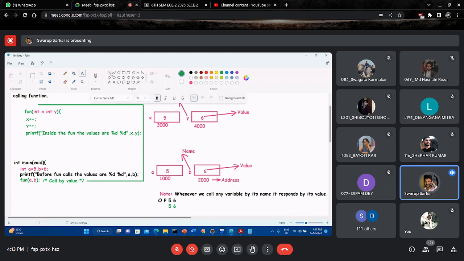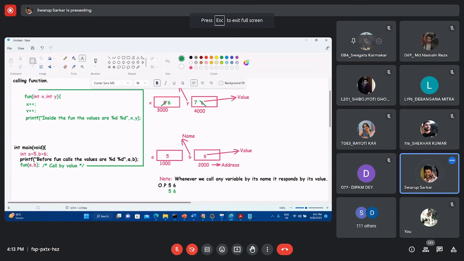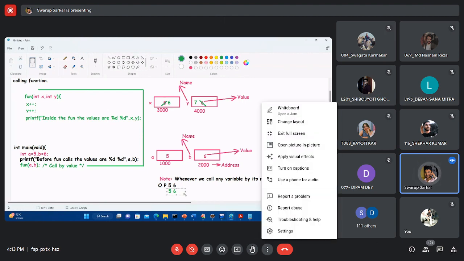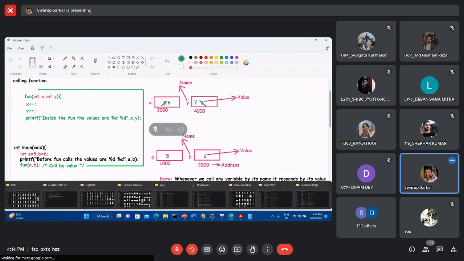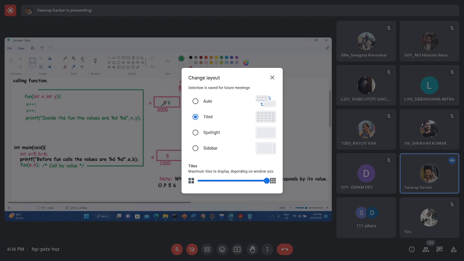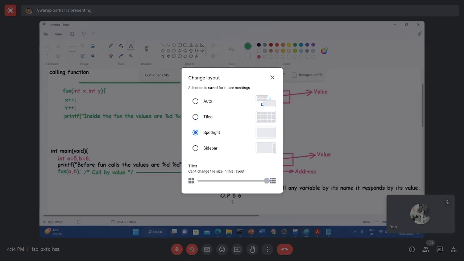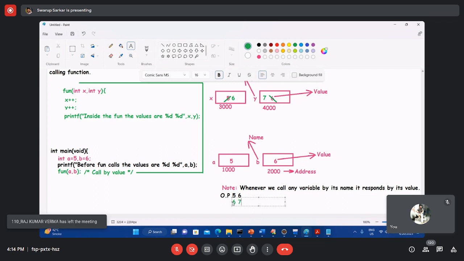Automatically the X value will be updated. What is the updated value of X? You said plus plus. That means it will become 6. With similar reasoning, this 6 will become 7. Fine. Now I'm printing the value. So inside function, the values are, what value will be printed? It will be printing 6 and 7. So 6 and 7, right?